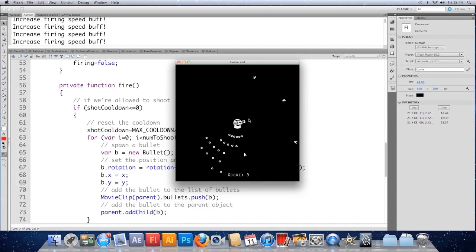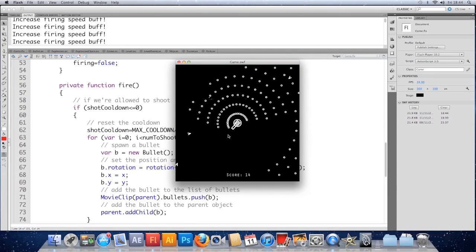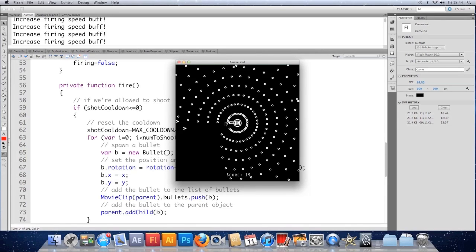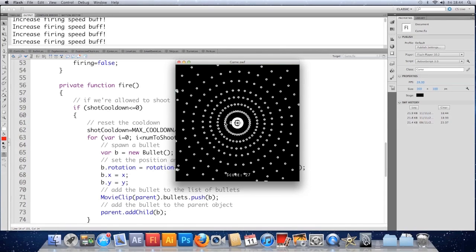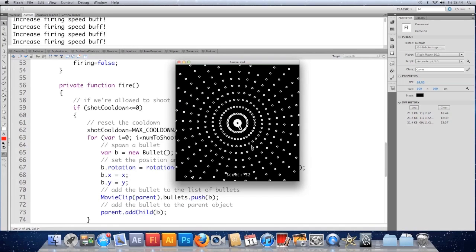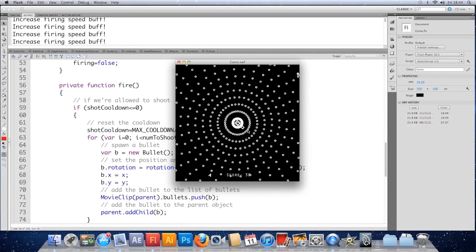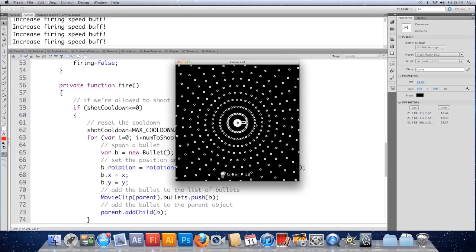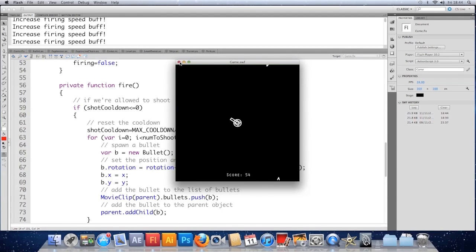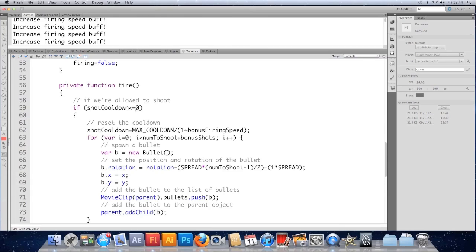Add to that multiple shots, and again, we become totally indestructible. So we're firing faster and we're firing more. Let's fire even quicker. Look at that. That's almost making me have some kind of seizure. Yeah, that worked.